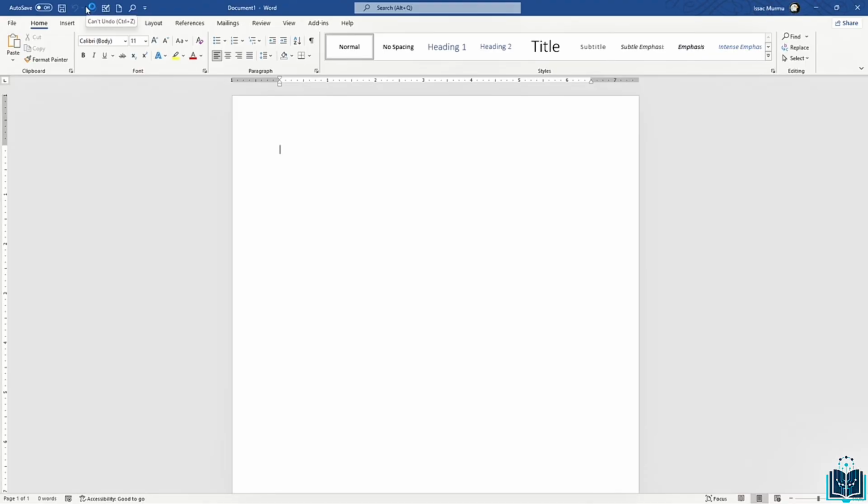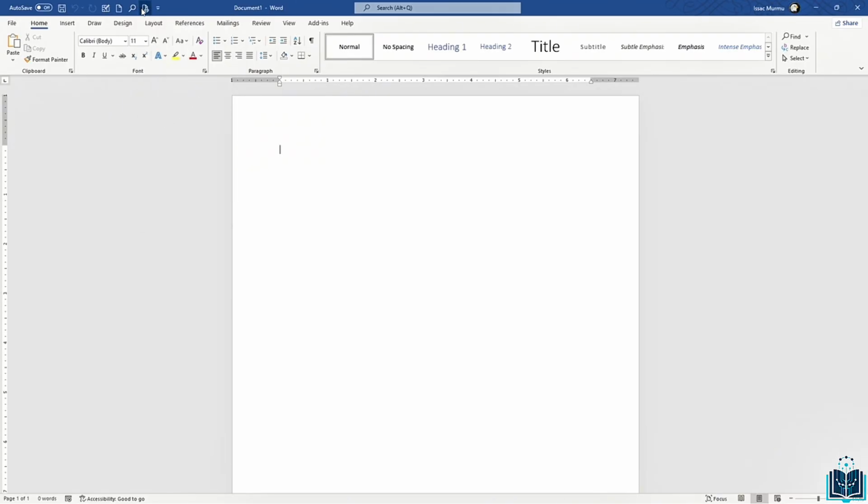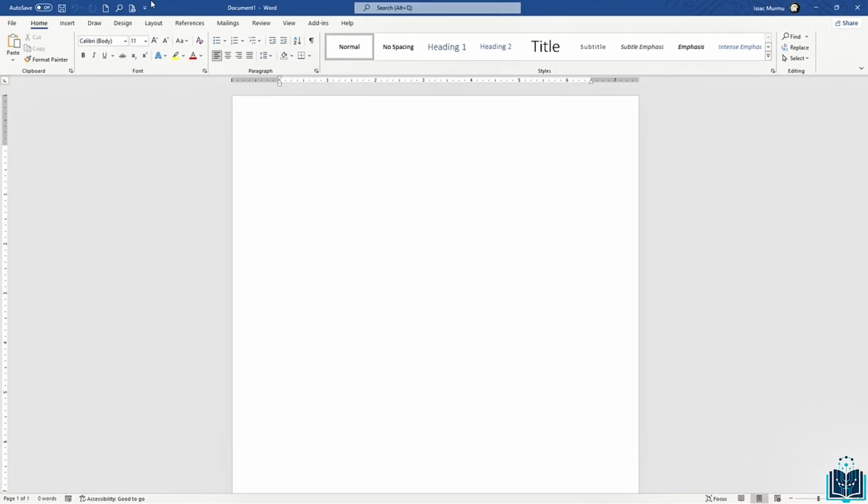For example, if you frequently print documents, you can add the print button here by clicking the arrow over here, and you have the option to add Print Preview. Or if you don't want a tool like Draw Table, you can just click it and it's taken out. So that's it with the toolbar.